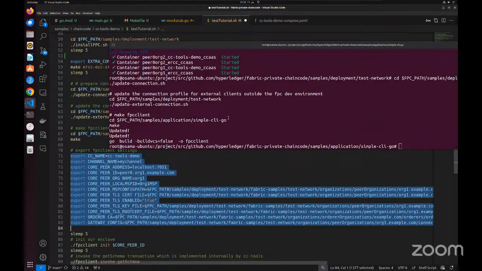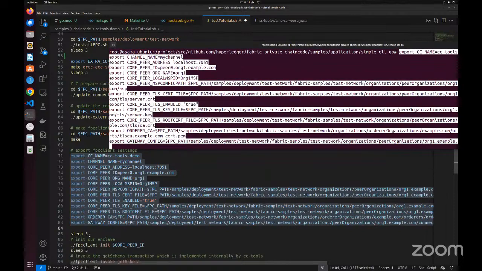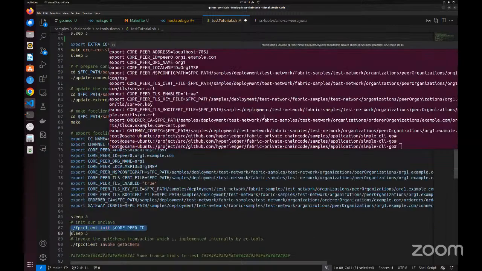So by just copying this, and also these values are present in the README tutorial. And then we initialize the enclave with the core PRD. It's initialized successfully. This is the first transaction.